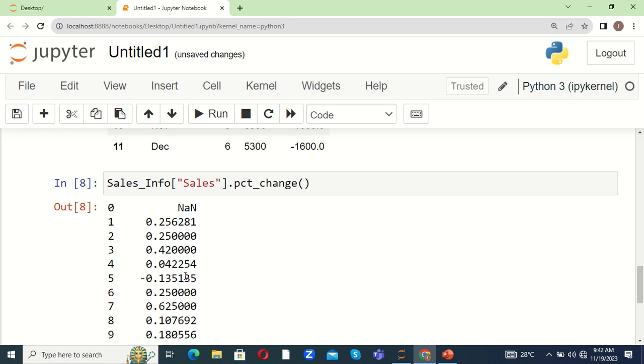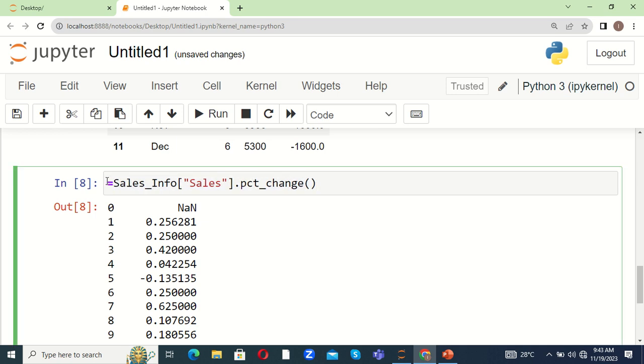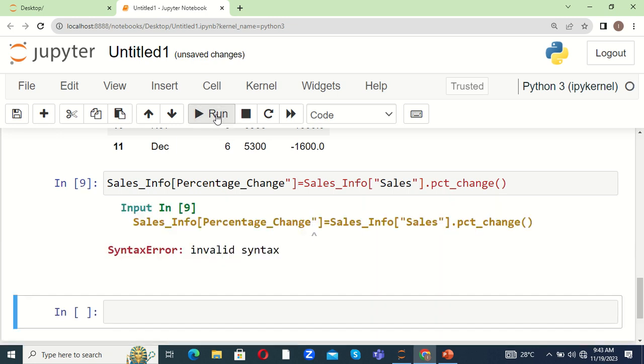Now I also want to see my percentage change together with the other columns. To do that is very easy. I will repeat the same thing. I will just say equal to, then let me paste this, Ctrl V, that is my original data. Then I want to call this column Percentage underscore Change. Then let me close my parentheses and close this bracket.